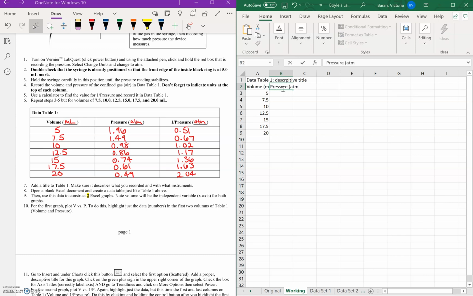We had our pressure, which we measured in atm. So my data here will look nothing like your data. We will get the same results in the end, so don't freak out if your data isn't like mine at all. The pattern should be like mine, but our numbers are not going to be the same at all, okay? But ultimately in the end, the results will look very similar. 0.74, 0.61, 0.49. And then over here, this is 1 divided by the pressure in atm.